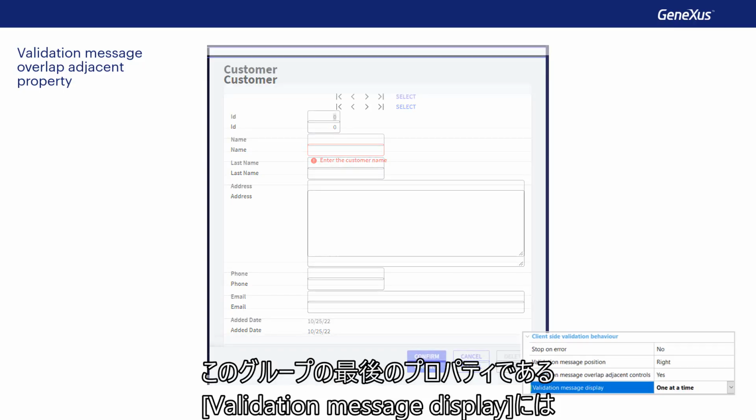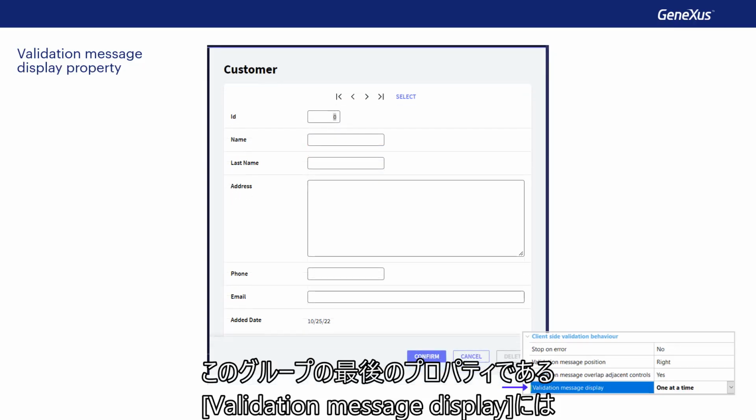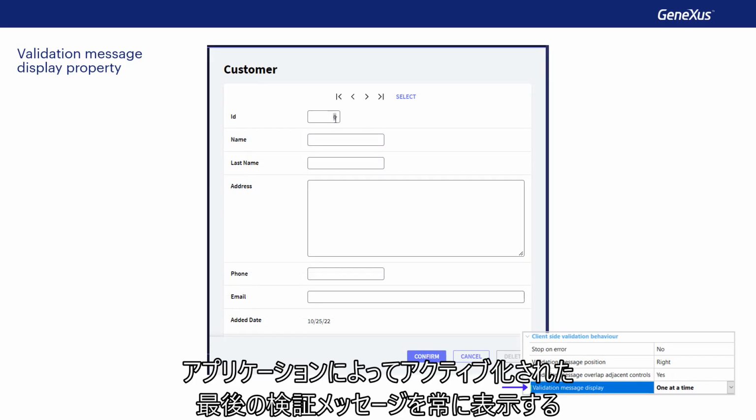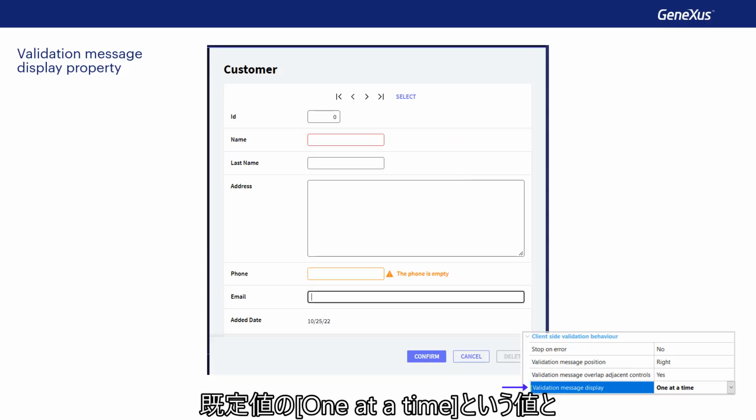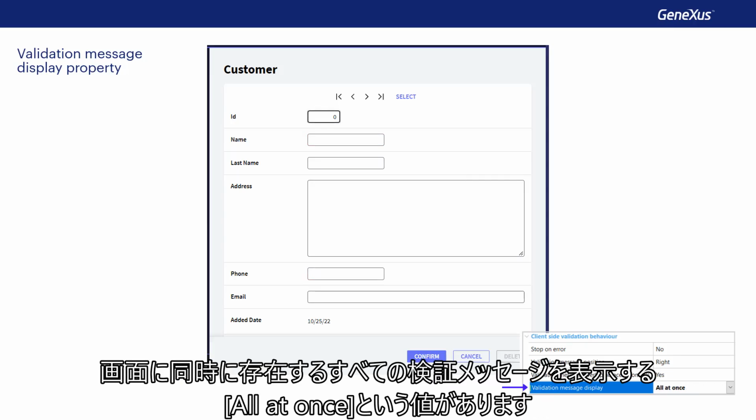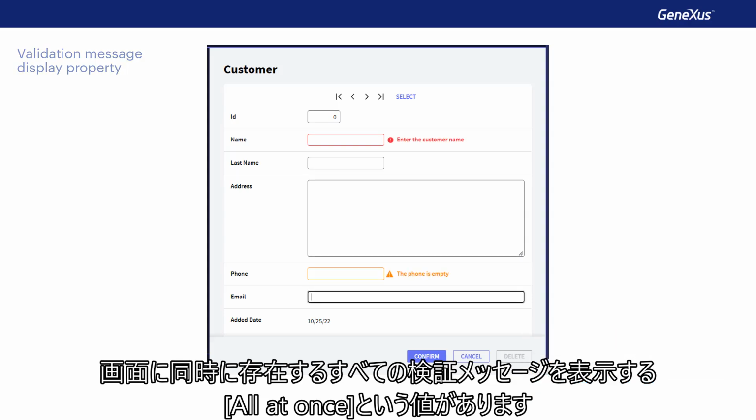The last property of the group is validation message display, which has the values one at a time, which is the default value, and whose objective is to always show the last validation message activated by the application. And all at once, which displays every validation message that should be on the screen at the same time.